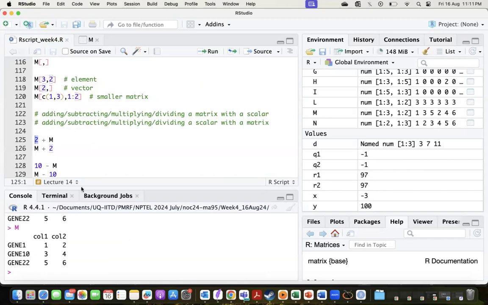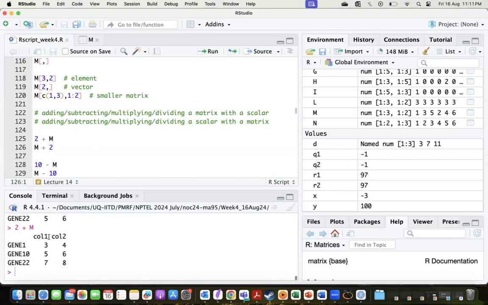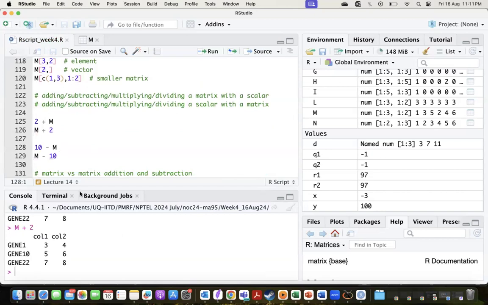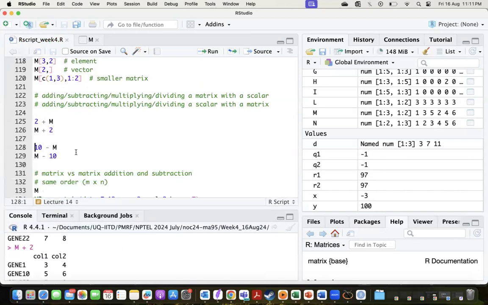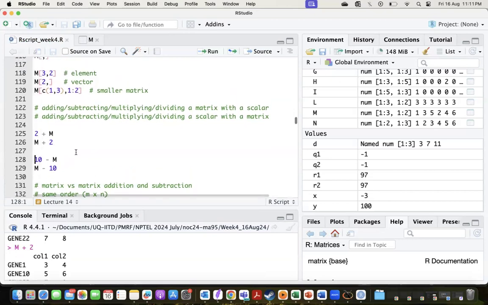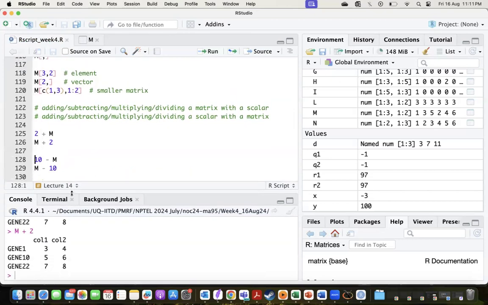So if this was m, then 2 plus m is going to be all elements have 2 added to them. But m plus 2 is also going to give you the same thing, right? Because addition is commutative. Likewise, if you do multiplication, then multiplication will also be okay. Whether you multiply matrix with 3 or you multiply 3 with the matrix, it's still the same thing.